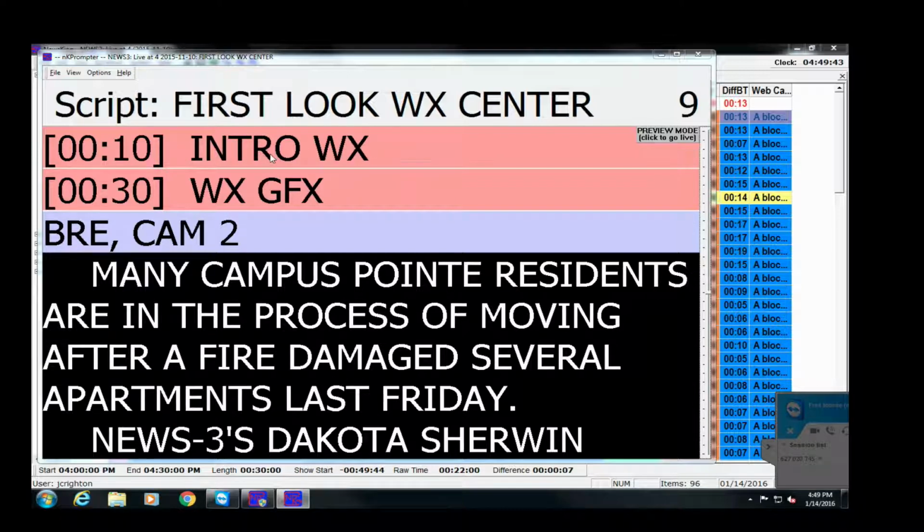So then we have Nick intro the weather for about 10 seconds on camera, which is camera 3 over at the Weather Center. And then we pop up his weather graphics, and that's about 30 seconds long. So all in all, it's about 40 seconds long for the first weather, and he's talking about the big change for weather. So when he's finished, we go right to Bree on camera 2.